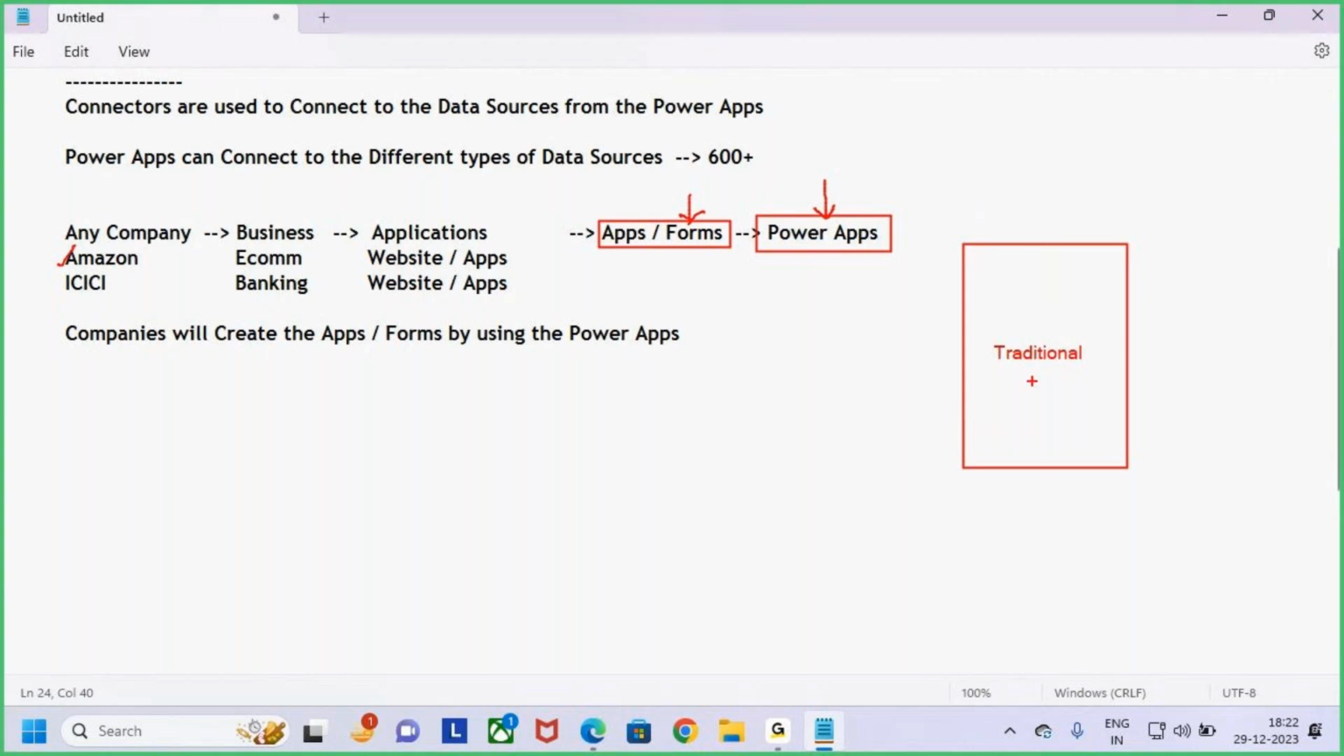if you want to create an app for any one of the companies, traditional means by using programming languages, guys. There are different types of programming languages where we create the apps in the traditional way. You can use Java. By using JavaScript, you can create the apps or websites. Also you can use Python, .NET, Bootstrap, AngularJS. All these are used to develop the front-end applications only, guys, like apps, forms, or websites.